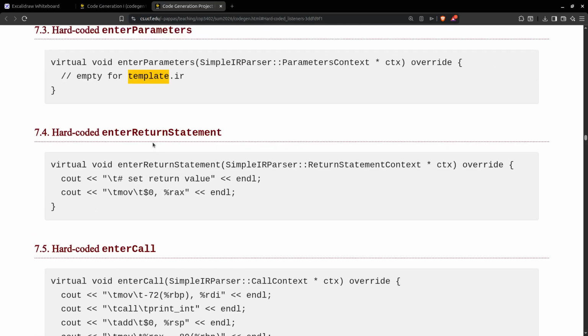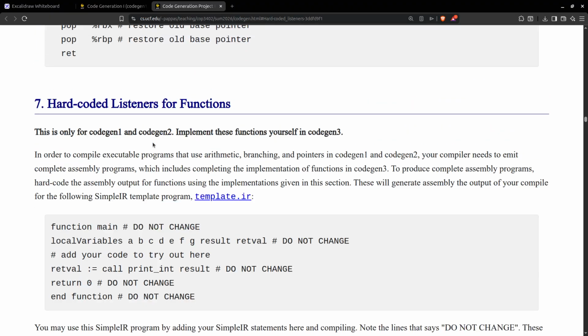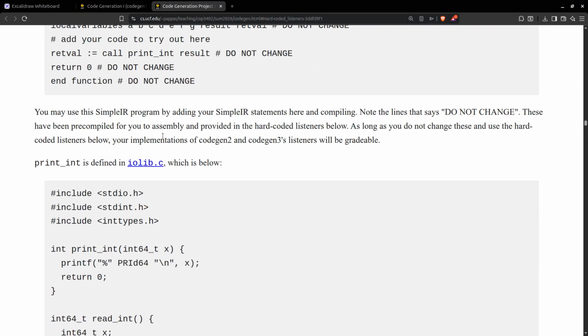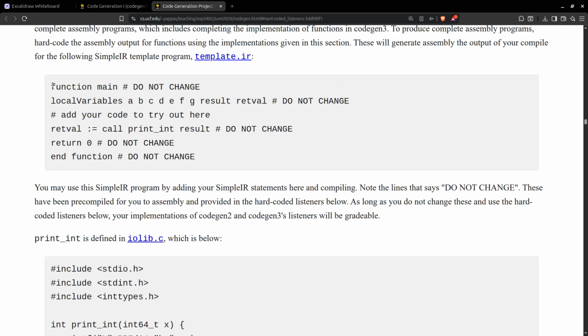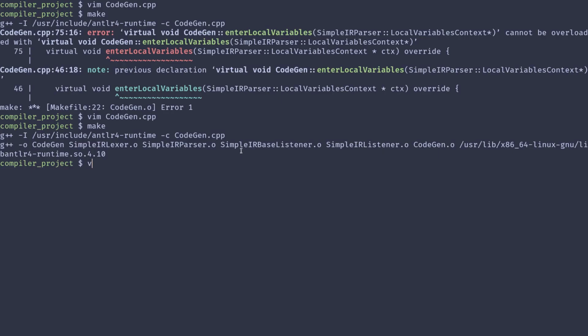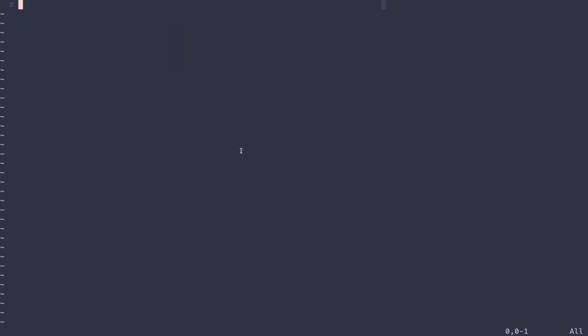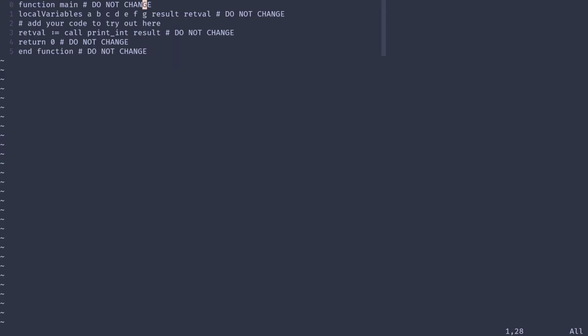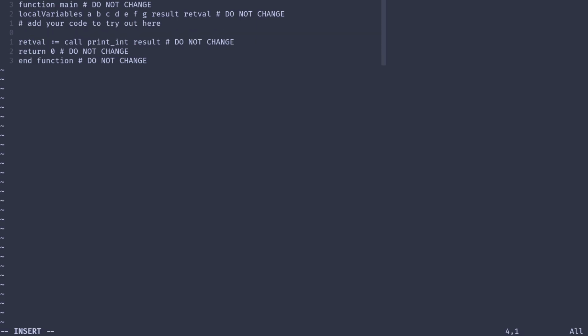Now what we can do to actually test your code, we're going to give you 2 more files. This is going to be kind of cool, kind of weird too. So the first one is going to be this template.ir file. I'll just copy and paste this right here. So read the instructions, read the comments. Do not change any of the lines that say do not change in this file. These are going to be lines that just are boilerplate for you for testing your code. You can add more code here to test out different features of your compiler.